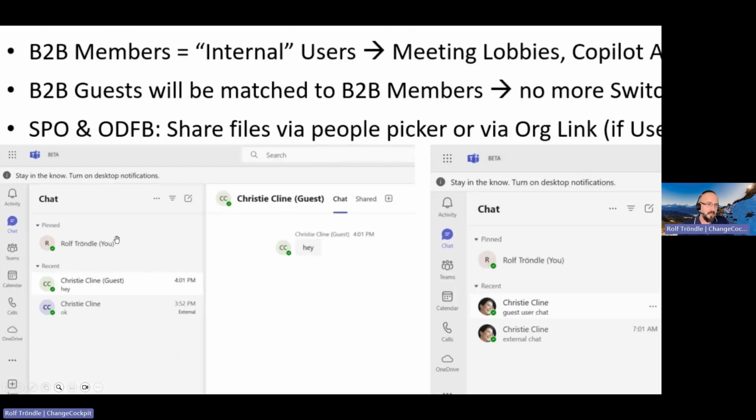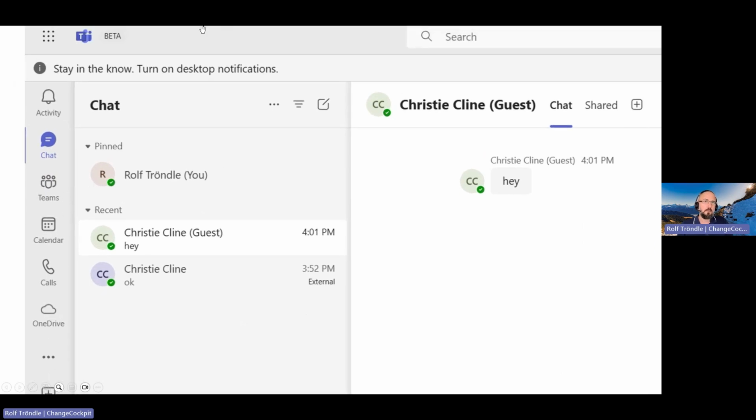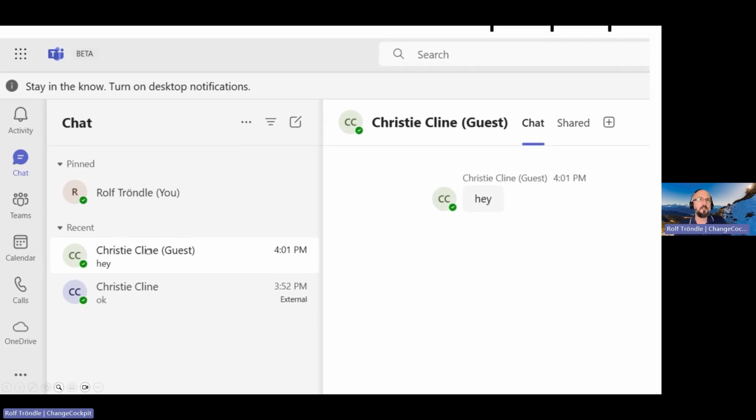And we can see this here before multi-tenant configuration. It looked like this. I'm logged in as the Change Cockpit demo tenant, and I see two individual chats. One is to the guest user, the B2B guest user inside the Change Cockpit Lab tenant, because we did a regular B2B invitation before we did the multi-tenant configuration. And the other one is just the regular external chat.